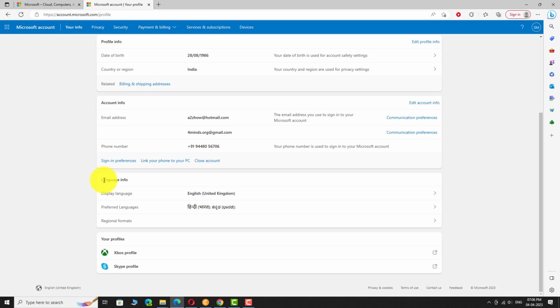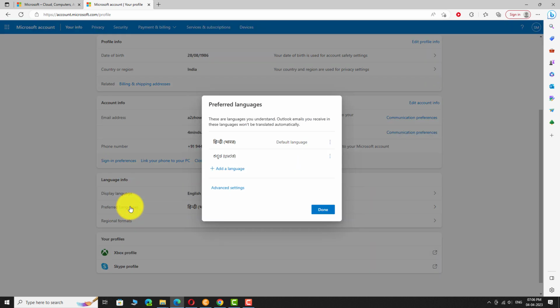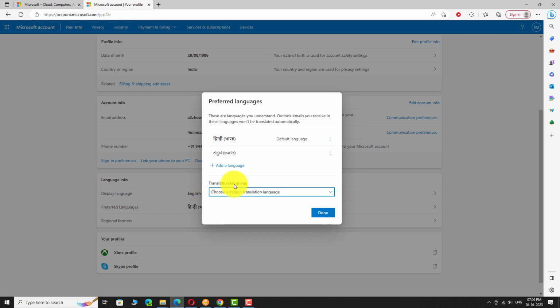In the Language Info section, click on Preferred Language. Click on Advanced Settings. Now click on Choose a default translation language. Select the language that you want to add from the list of available languages.